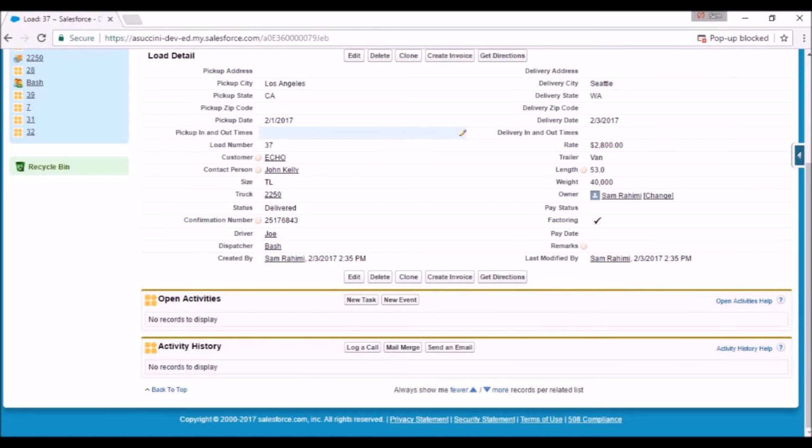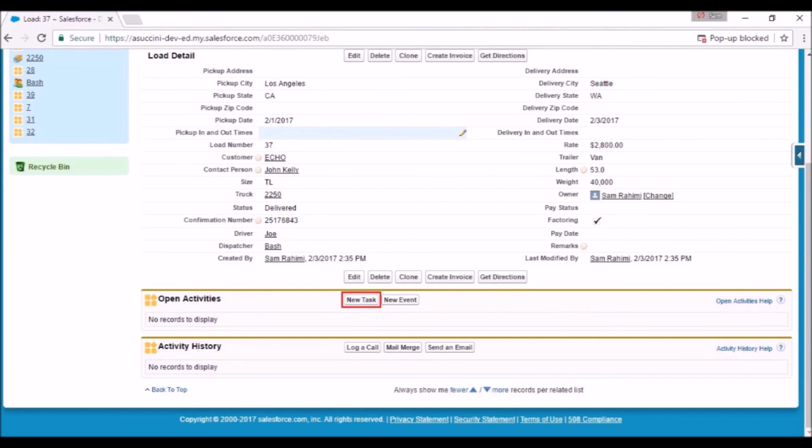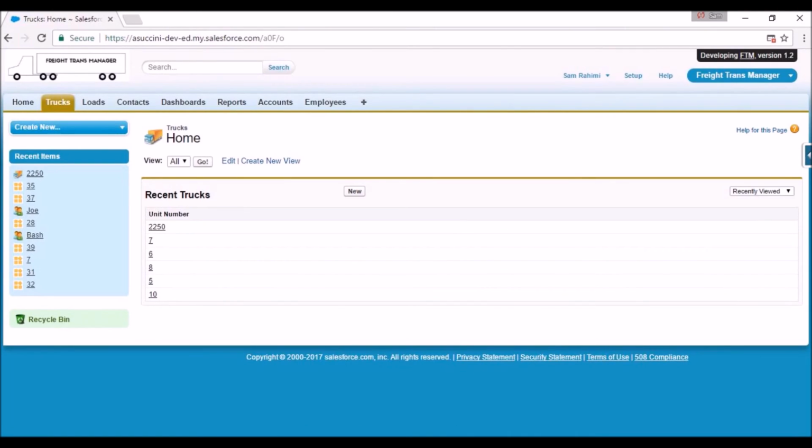Another amazing possibility is that you can log a call about a load. Let's assume you make a phone call to follow up on a payment of a detention. You can log that call here after you spoke with your customer. In addition, you can schedule a task which will be pushed to a calendar and you will be notified about it. You can also easily add email communications to this load via mail merge, or even send an email directly. Let's move on to the other tabs.